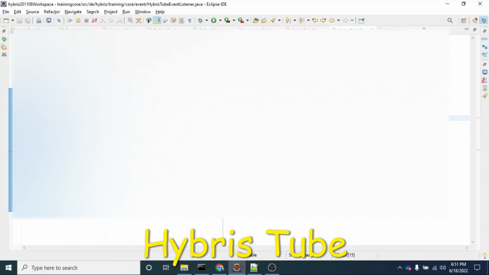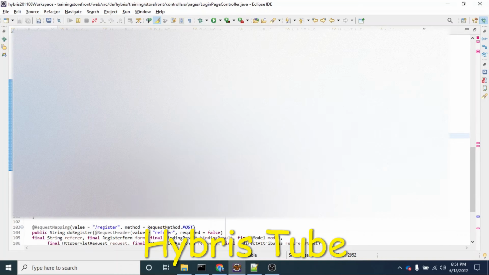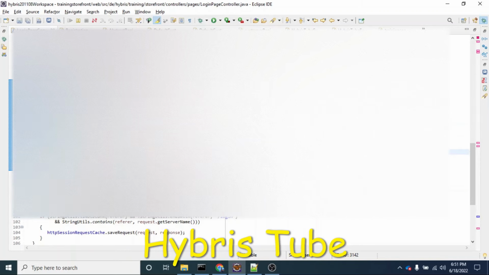So how will you fire it? Let's say the login flow. This is the login page controller and this is the login API. From here, let's say I will be calling this hybris tube event.java. So what I will do, guys, is write a very simple logic. Maybe I can write it like this. So this is the hybris tube event.